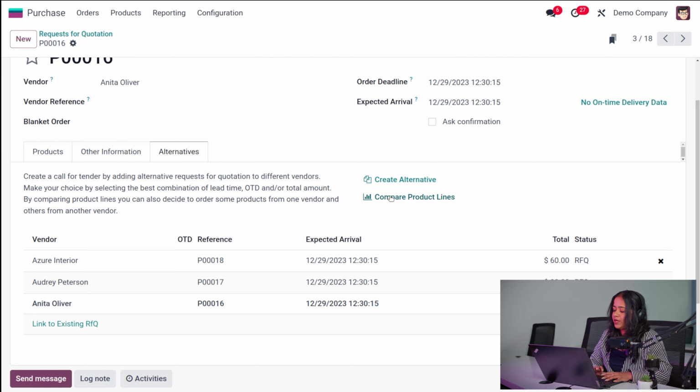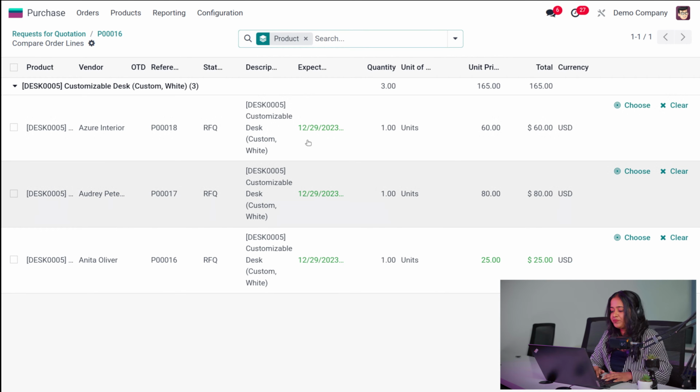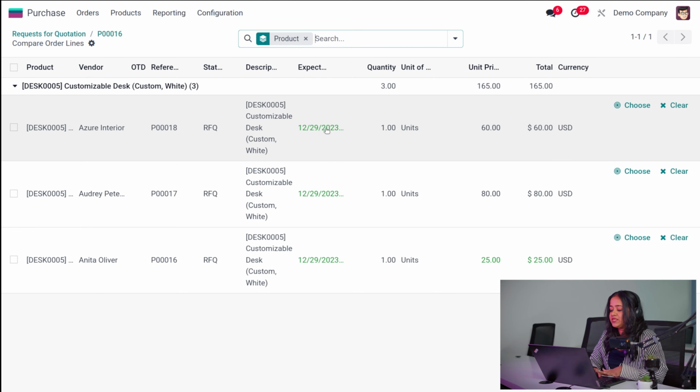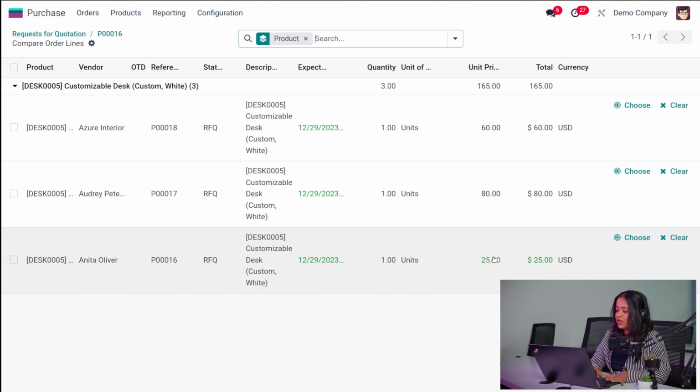So let's compare the product lines. I'm comparing the product lines from here. And if you take a look at the unit price, 25 is shown in green color. Why? Because that would be a better option. And if you want to choose it, you have the option to choose it from here. So I'm clicking on choose.